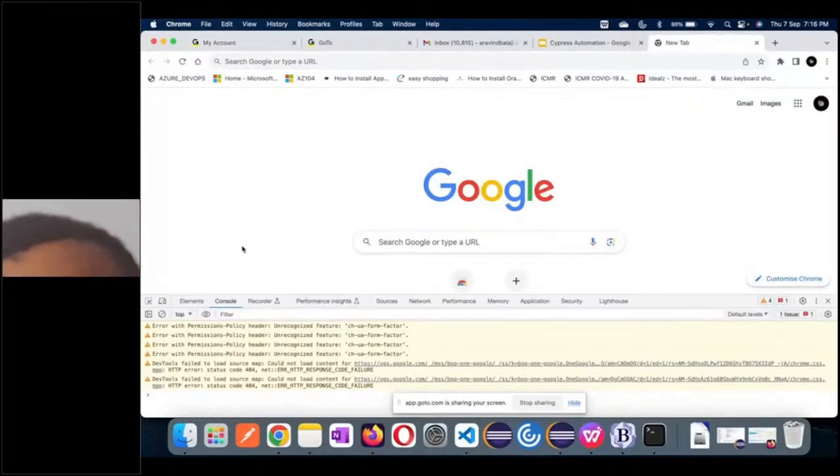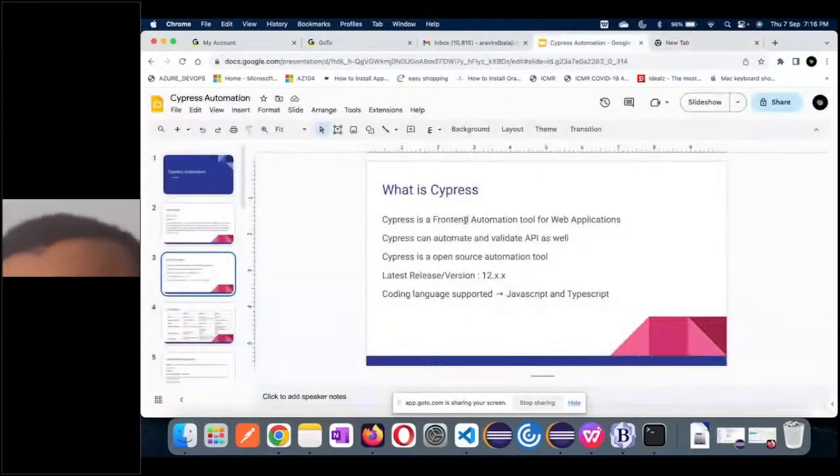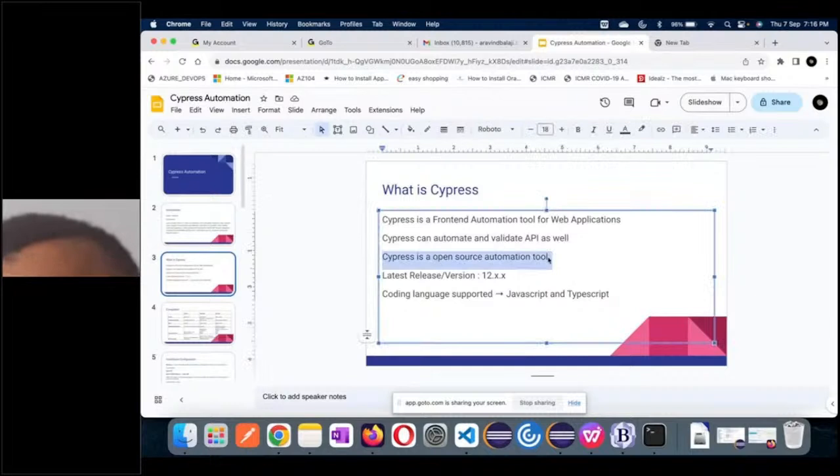When you consider Cypress, it's a very easy tool, and we can automate the web application and the API as well. It's an open source tool. I have not included your cloud over here, so that's why I mentioned it as an open source tool. The Cypress version we are going to learn about is 13, the latest stable one. The coding languages supported are JavaScript and TypeScript, but we will focus more on JavaScript, because that is a popular language used with Cypress, where you get a lot of interview questions.